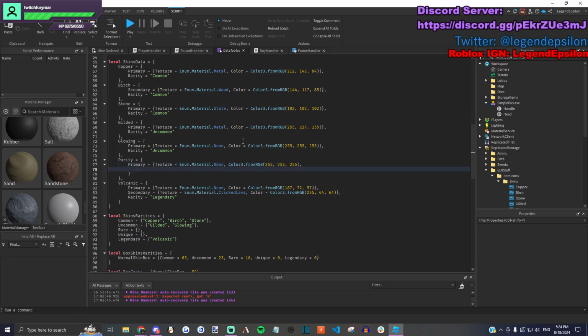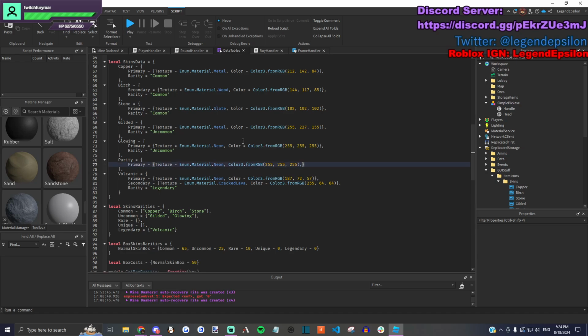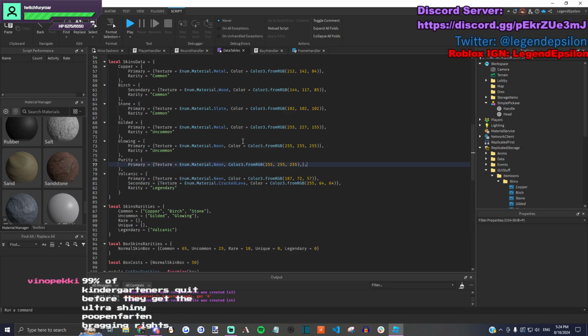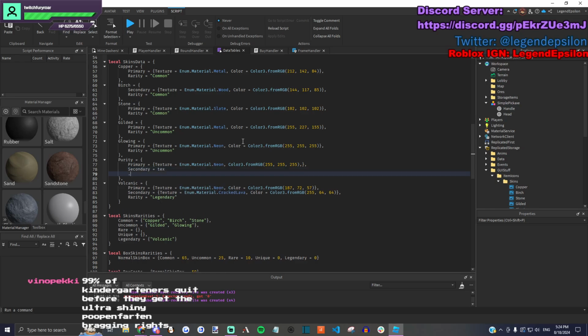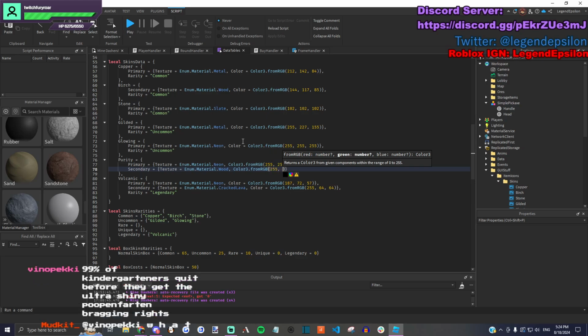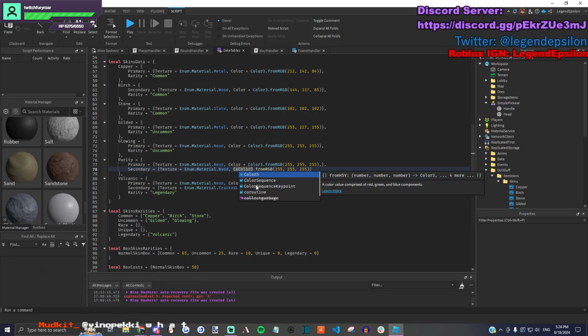Okay, and then secondary. Oh wait, no, wrong thing. Secondary will be equal to texture. Whoops. Texture is equal to Enum.Material.Wood. Color3.fromRGB. I forgot the other thing there. Hang on. Color and color.